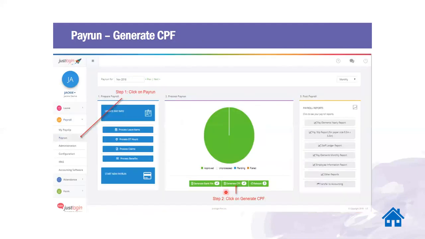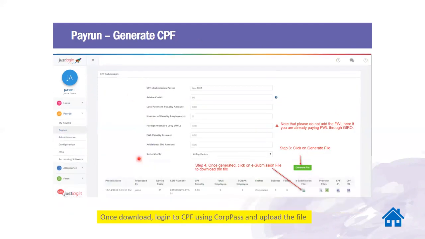Next, to generate the CPF, still here in the parent dashboard under the process parent, underneath the pie chart, there's a generate CPF. You just click on that and you will see here the details. So the important note here is for the FWL, or the foreign workers levy. So note that please do not add the FWL here if you are already paying the FWL through your payroll. After that, you can click here to generate file.